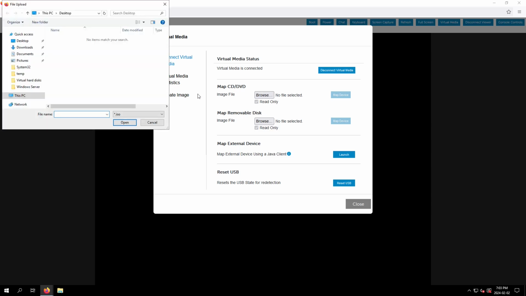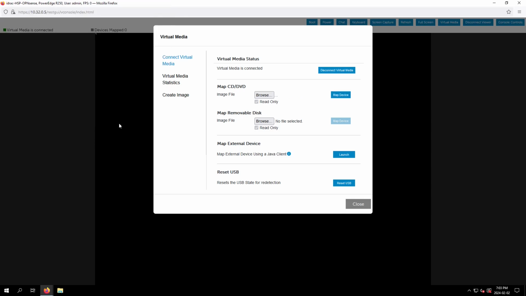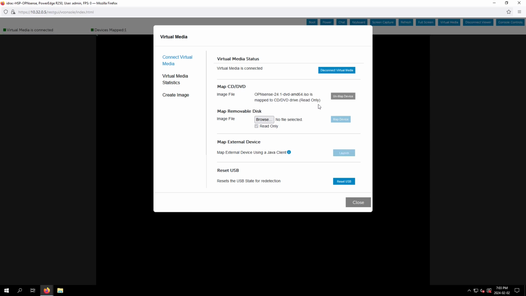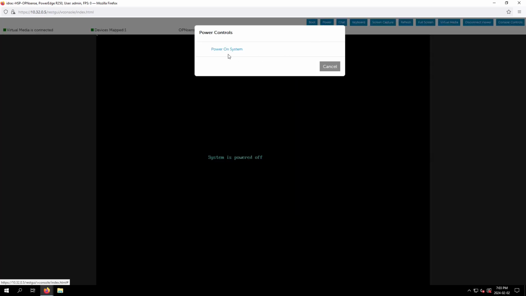We can actually load up and attach a standard ISO file, in this case the installer for our firewall software here, OPNsense. And then we can map the device. And it's mapped to a CD DVD drive. We can actually boot using this. And I'll show you how.